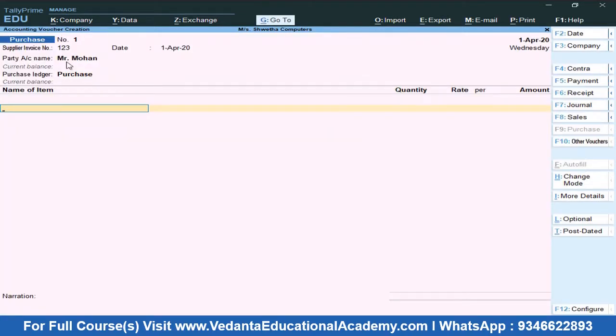It means the Mohan name will be displayed in the balance sheet under the liability section, and these purchases will be displayed in the trading account under the debit side, right? So in the trading account we are purchasing goods and we are not paying the money. That's the reason we are showing the Mohan name under the liability. At the top in the trading account we received the goods, and here we are showing the liability.